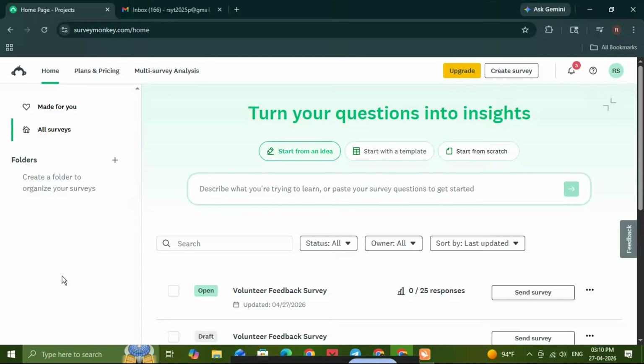If you need to send a SurveyMonkey link via email, this quick tutorial will show you the easiest way to do it step by step. Whether you want to email the survey link to a few people or share it with a larger audience, this method will help you get it done fast.